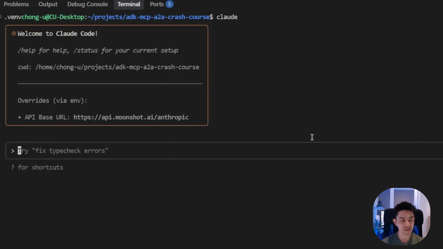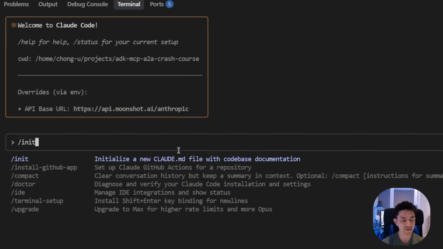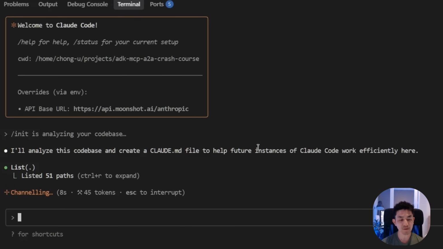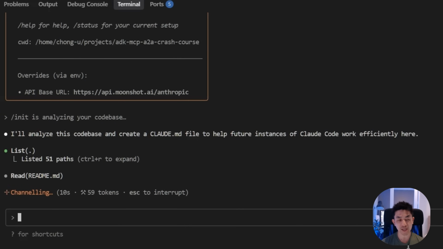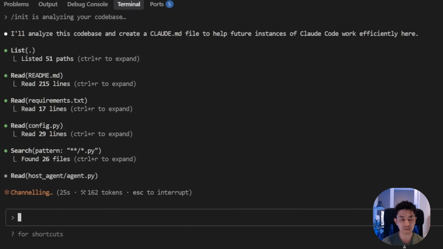And what you will notice is that you will see this thing called overrides, and you will see that the API base URL has been overridden to the one that we specified. And now you can just run all your Claude commands as per usual, such as init. And what will happen is that everything will look as per usual, but it will actually be running by the Moonshot team themselves.